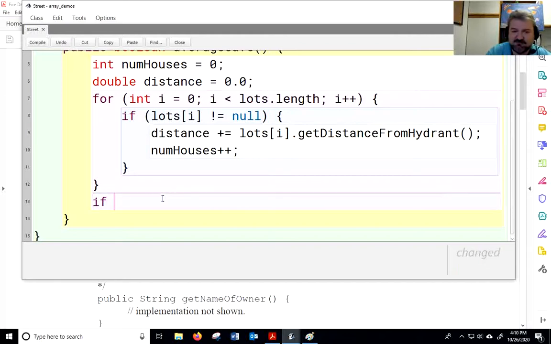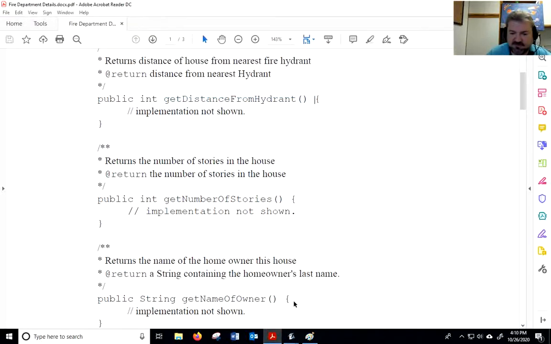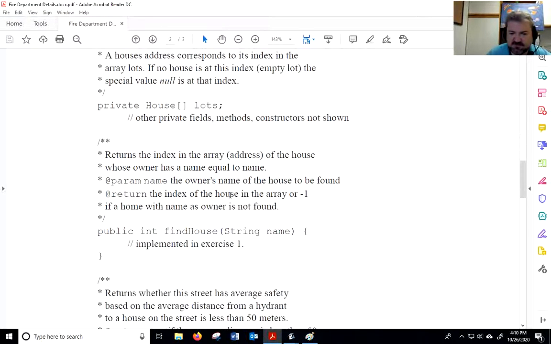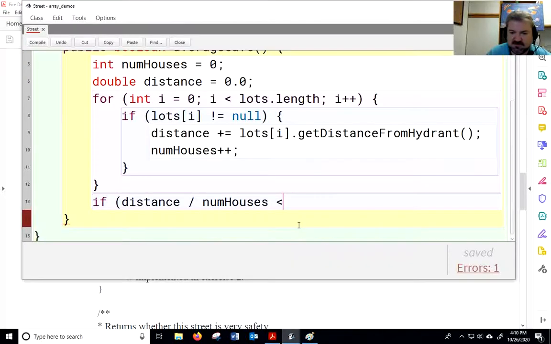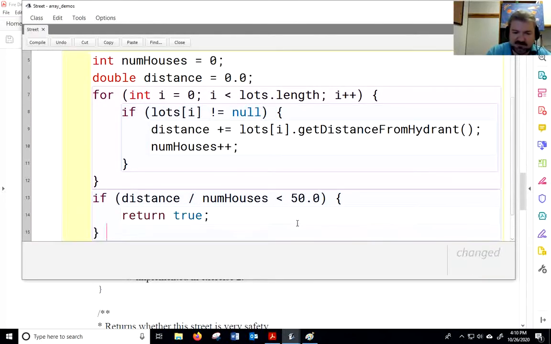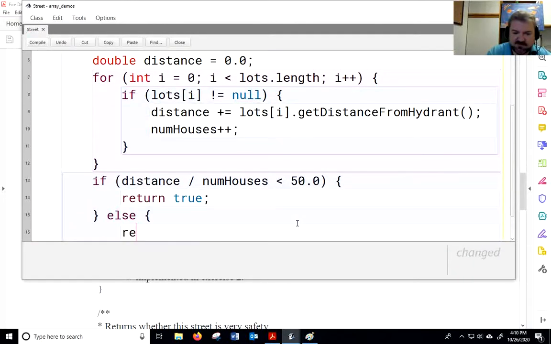We could say this: if distance divided by the number of houses is, according to the instructions, less than 50 meters, so less than 50.0, then we can return true. Then we can say else, return false.